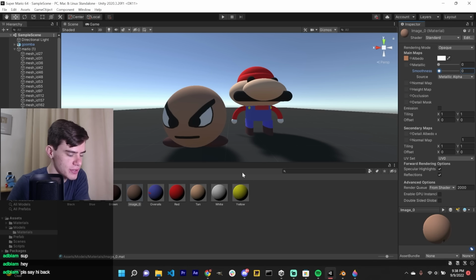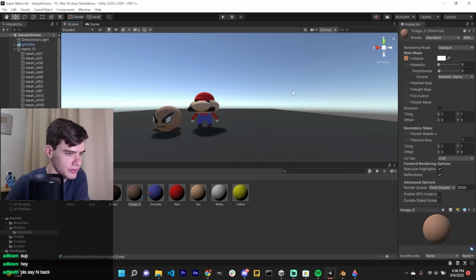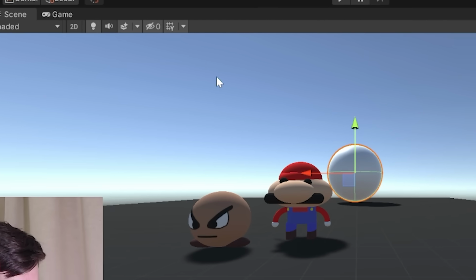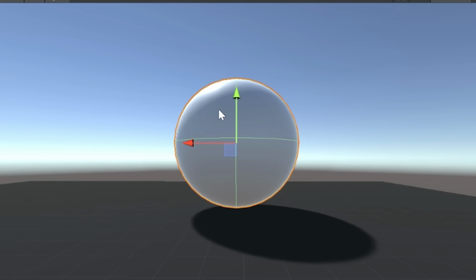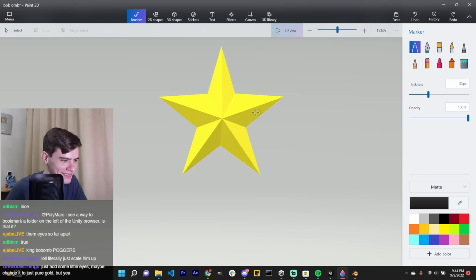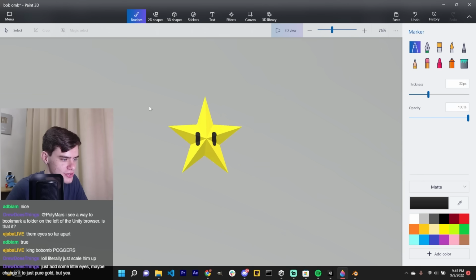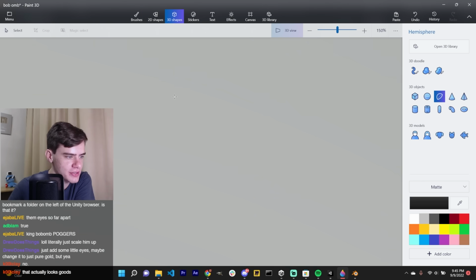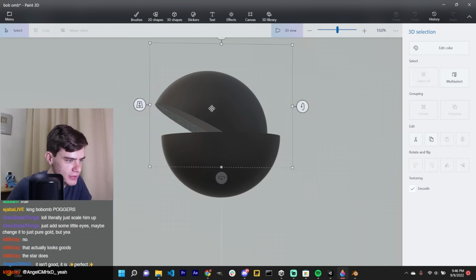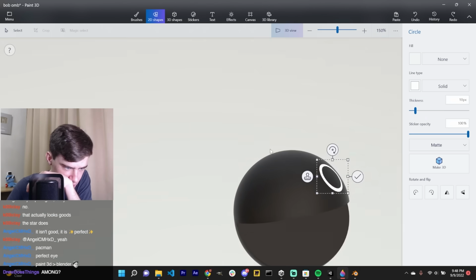Boulder. I'll show you exactly how I plan to make the boulders. There we go. I'll do the star next. Oh gosh. You know what? Sure, it's good enough. Let me make the chain chomp. I think I have a pretty good idea of what it looks like, so I'll open it slightly. Nice. There we go.